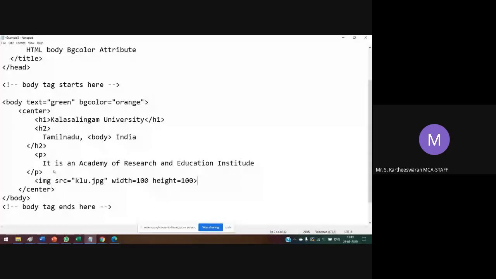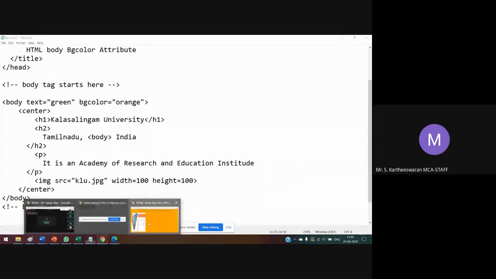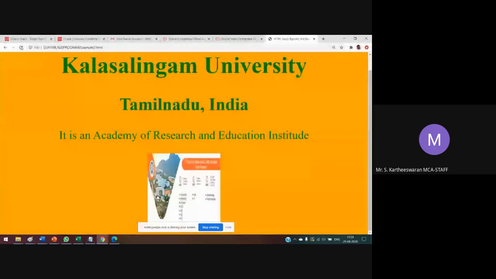So we put in the KLU.jpg source with height equal to 100. Then you have to save the file and refresh the page. It will also be in the center.